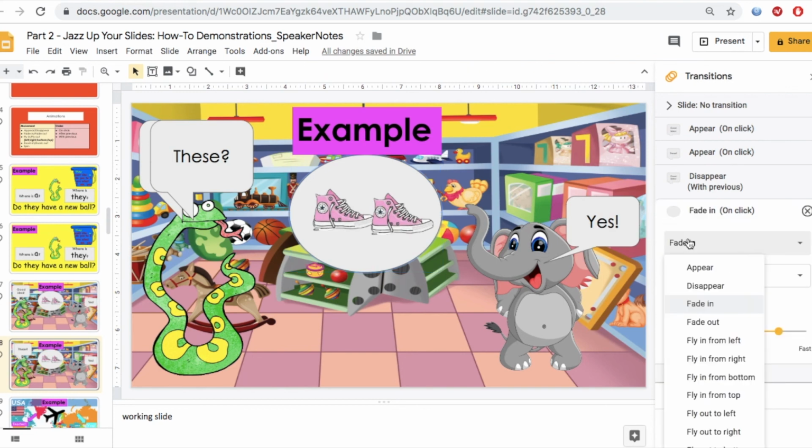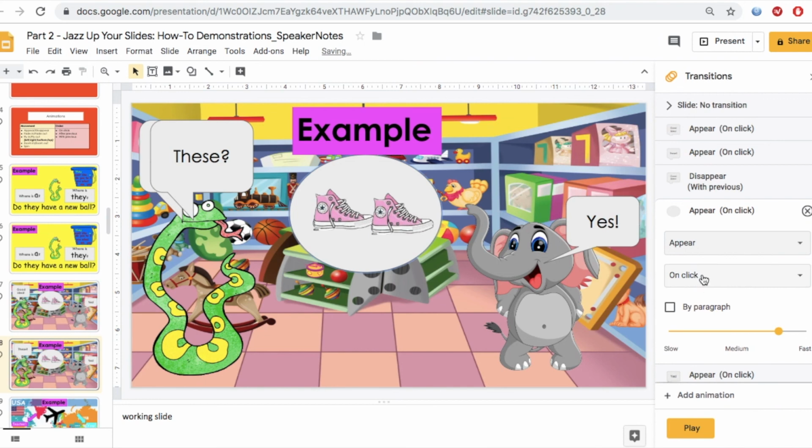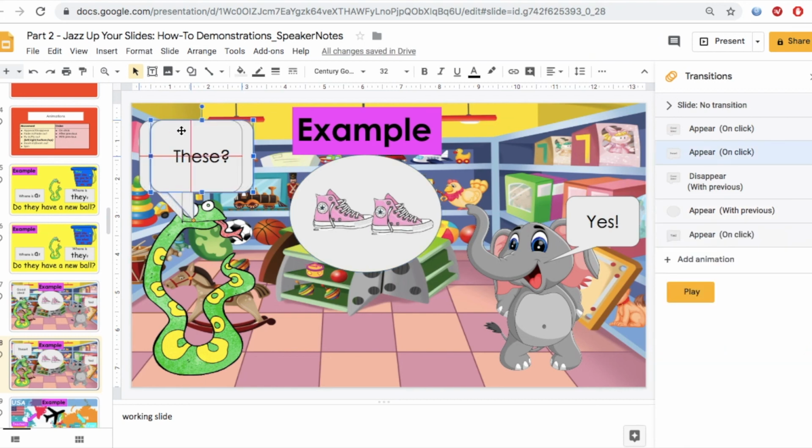For the gray circle, I'd like it to appear when the speech bubble that says "these" appears, so I'll select Appear and With Previous because this time With Previous refers to that speech bubble. Finally, I'll test the animation to make sure everything occurs the way I'd like it to.